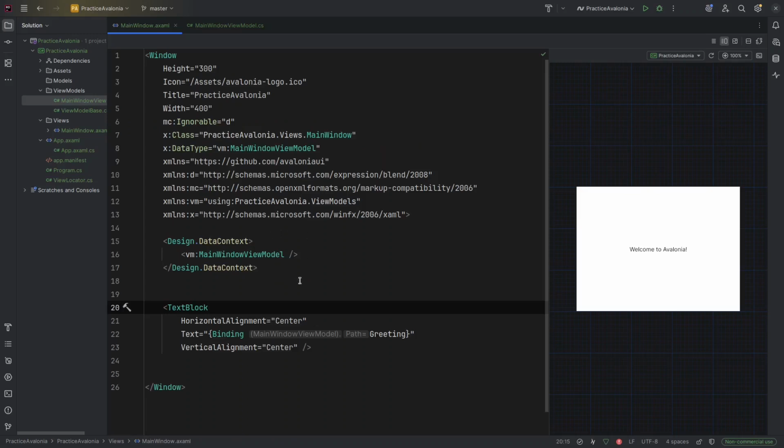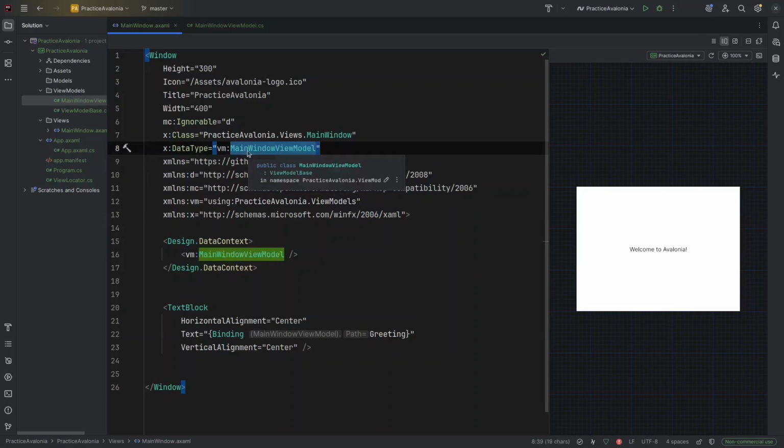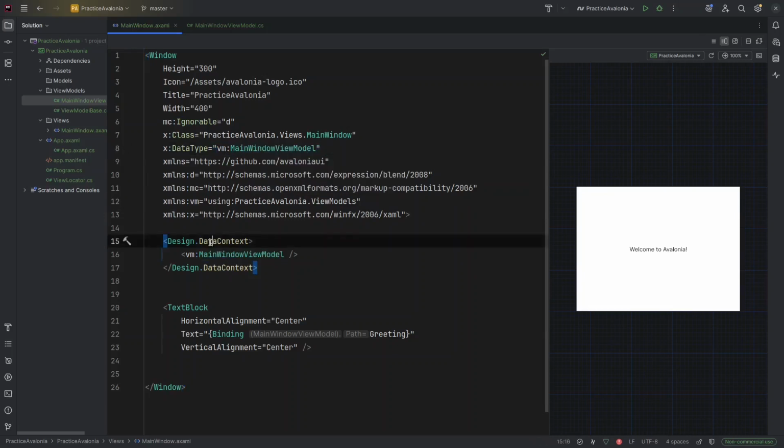So how does this XAML window know about the view model? It's here. We're specifying the project name and then the view model folder. And then we're creating an object here, using this variable and setting it to MainWindowViewModel, and create the data context of MainWindowViewModel. This means go find your bindings in the main window view model.